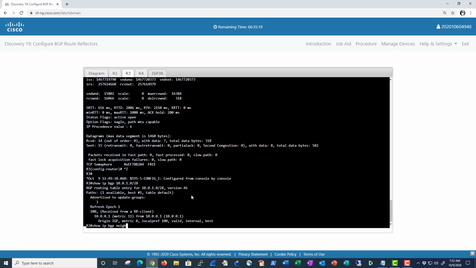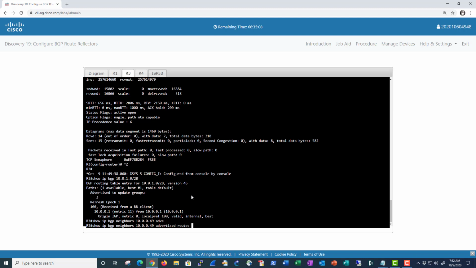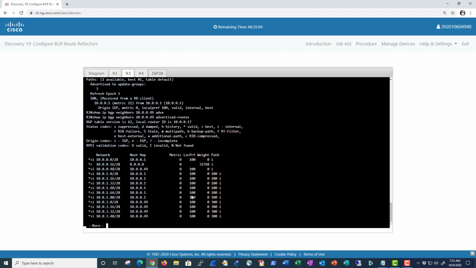So now we're going to go to router 3 to verify which routes are advertised to router 4. So let's go over to router 3. And we're going to do the command show ip bgp neighbors, and we're going to put in the address, 10.0.0.49, and again, advertised-routes. And I hit the tab key on that one.